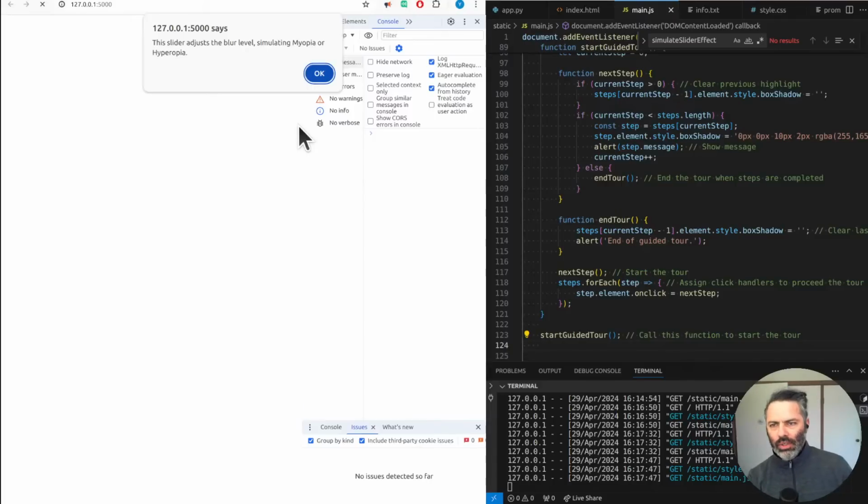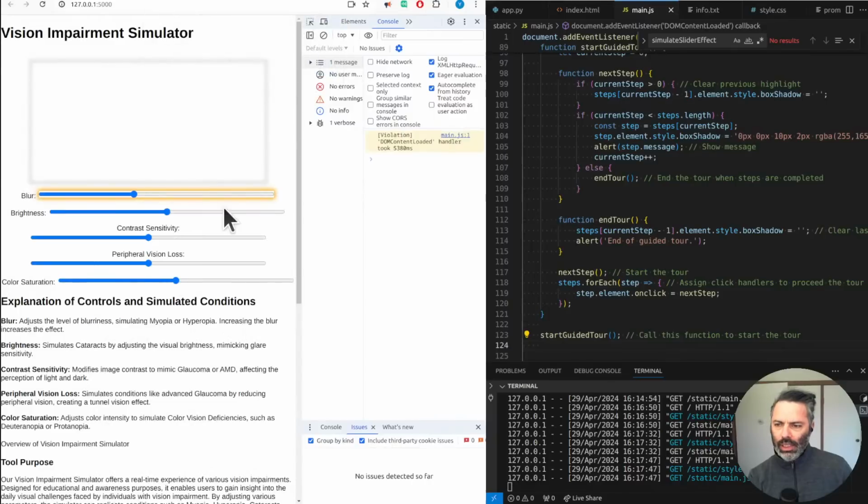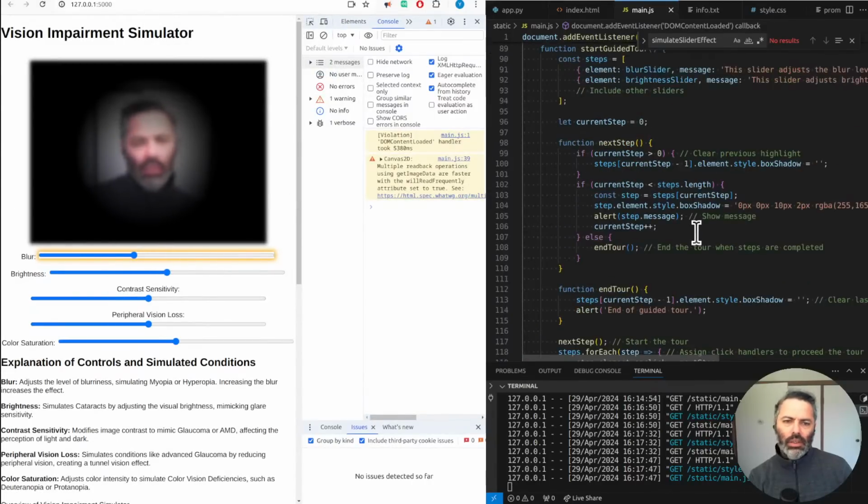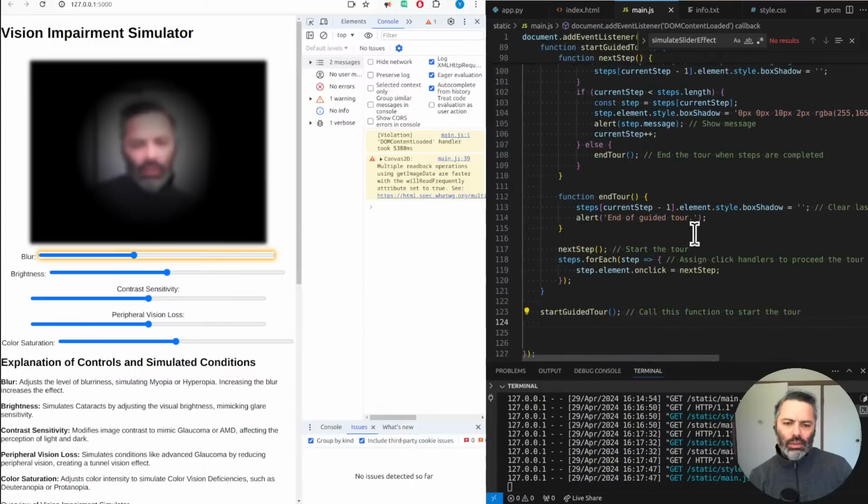It's not just deploy level simulating myopia. Okay, I thought it will actually move around. So no, I don't like it. Okay, what's that?